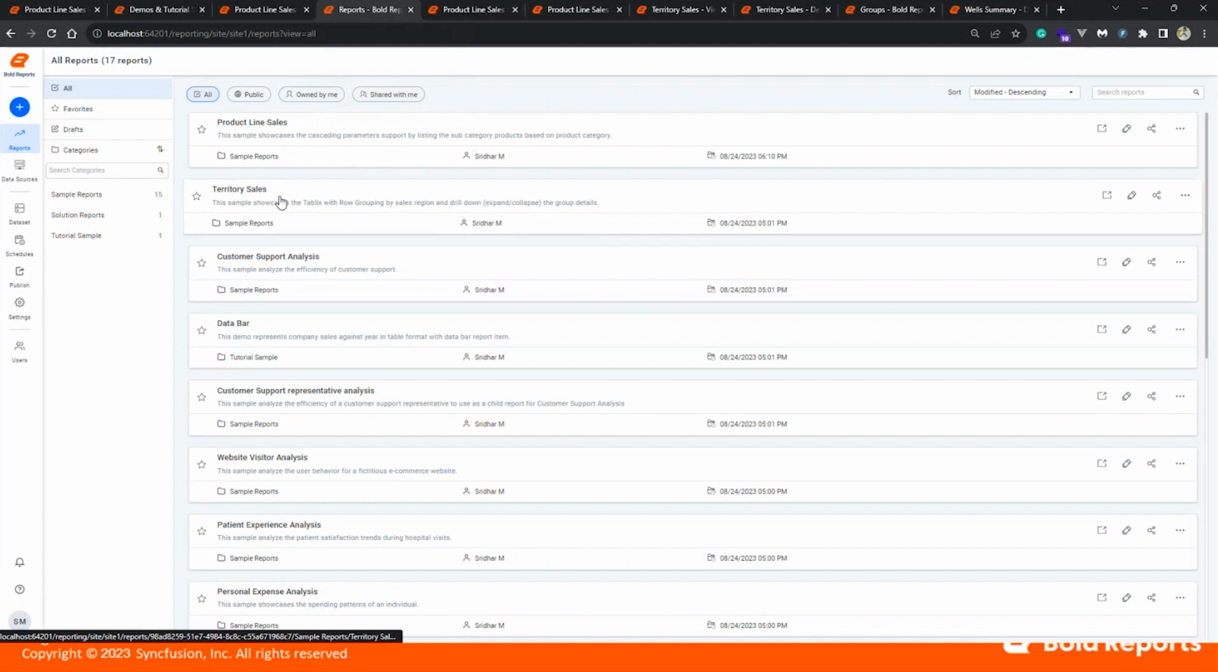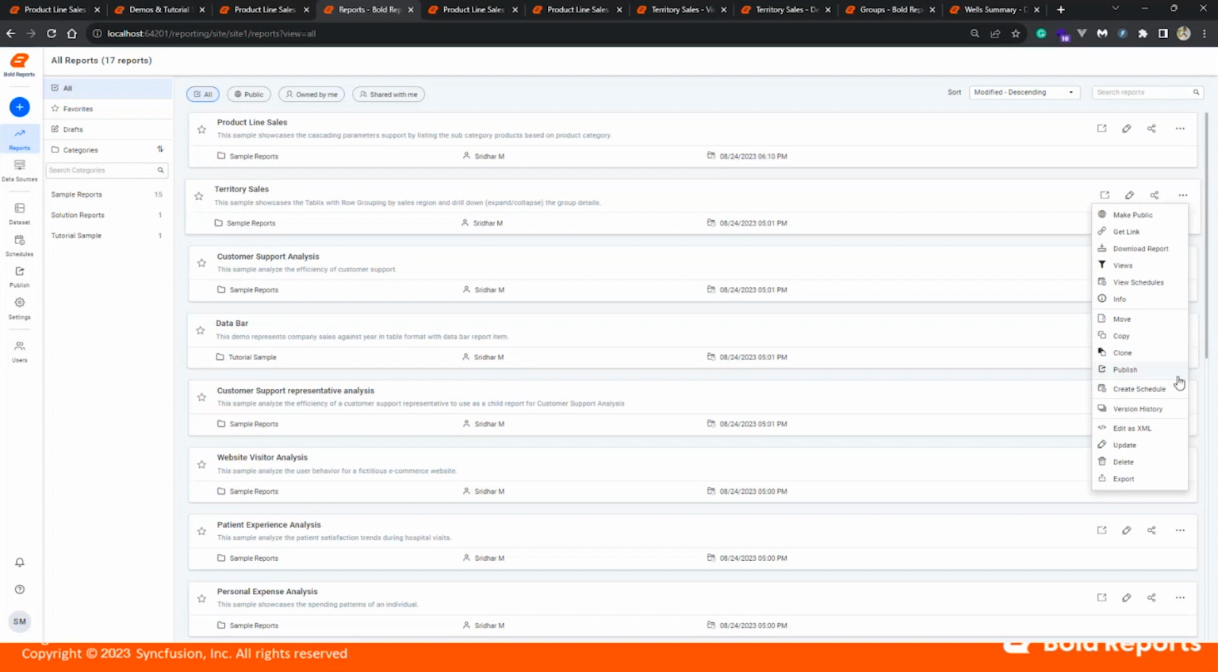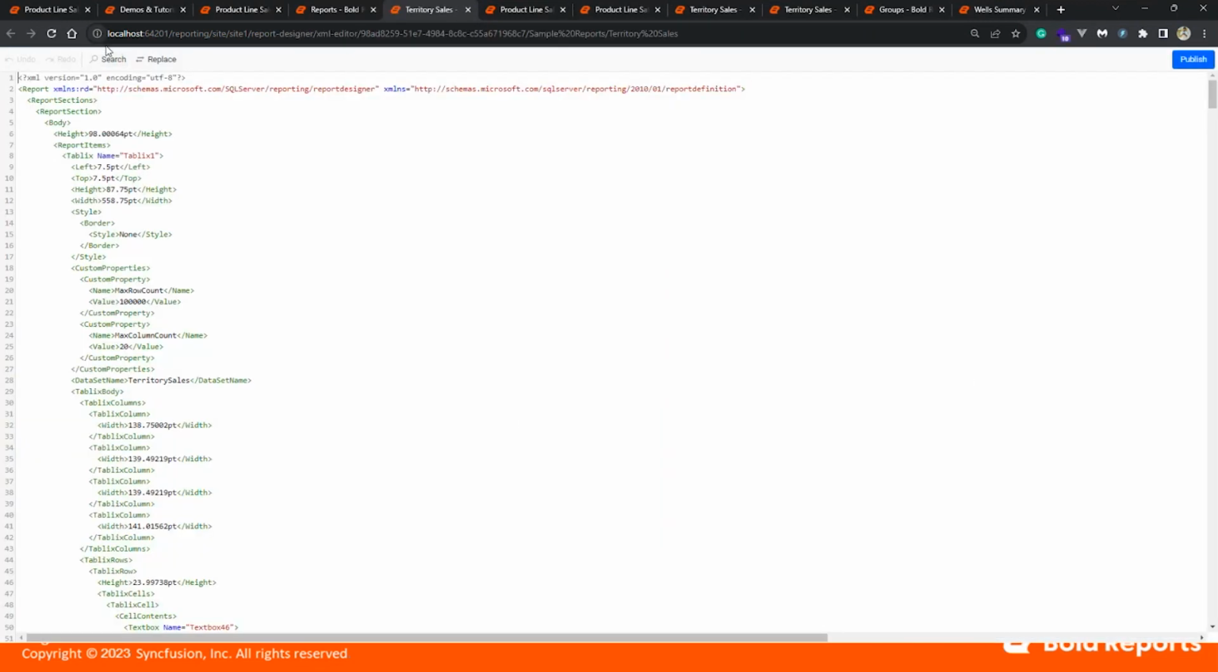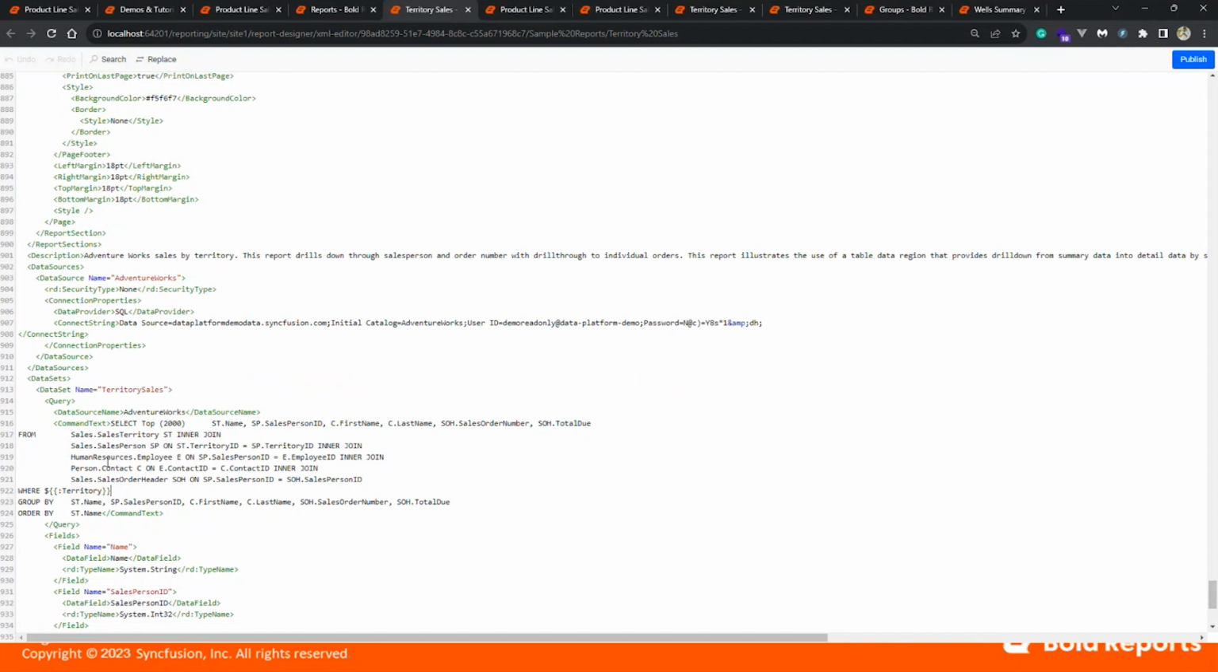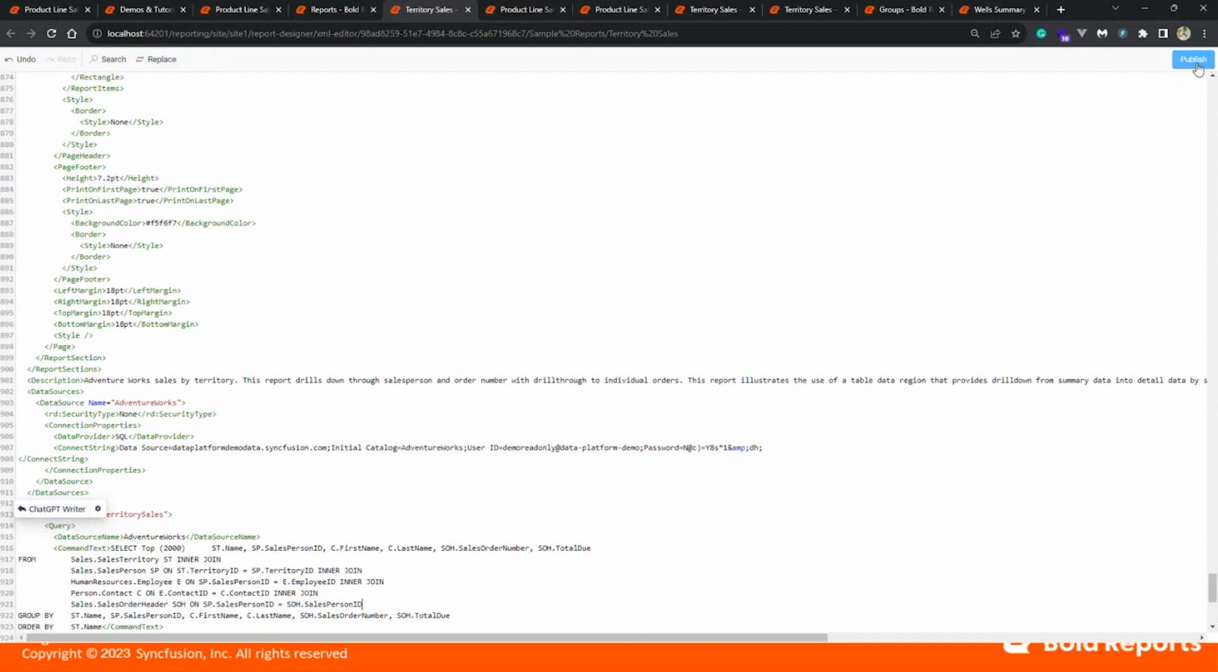Because we have added the custom attributes for the report, now I am going to remove those custom attributes by editing the XML. In the more option, we have an edit as XML option. I'm going to click on this. At the top, we have a search icon. Now I'm going to search the attribute name, and the command is available in the command text element. So I'm going to remove that attribute. Then I'm going to click on the publish button.